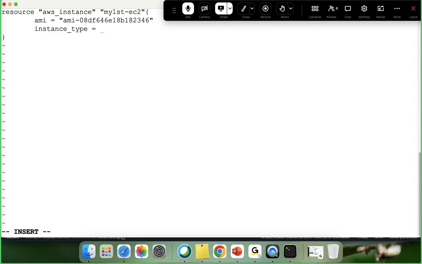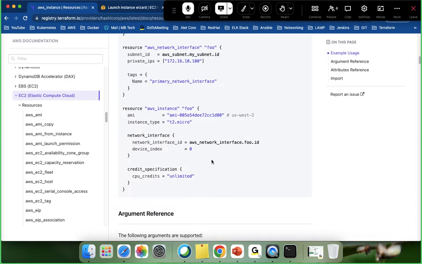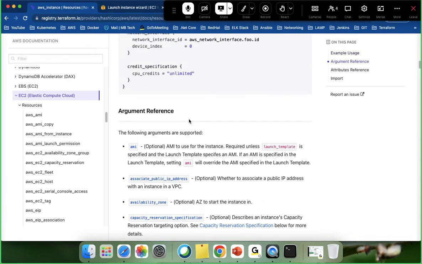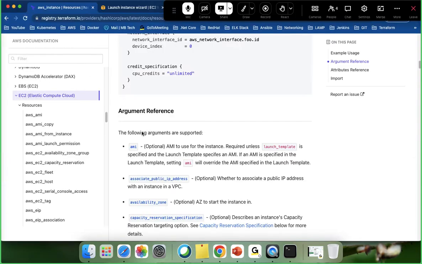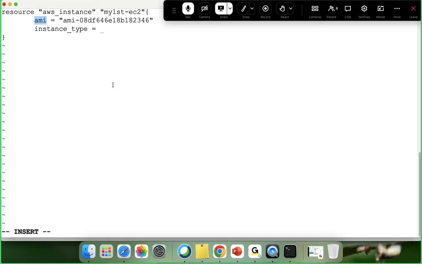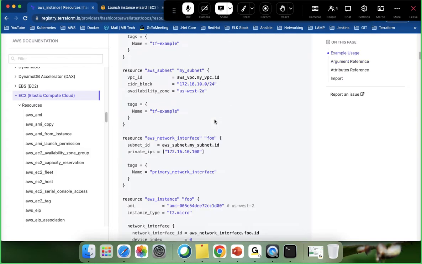So now you'll be thinking, why? How will we know these tags? These are the tags, right? AMI in the resource block, this AMI tag, this instance type tag. How will we get it? If you go to the resource here, you'll find the argument reference. Sorry, these are not tags, these are the arguments. In the argument reference, you'll find lots of arguments that can be used in this resource block.